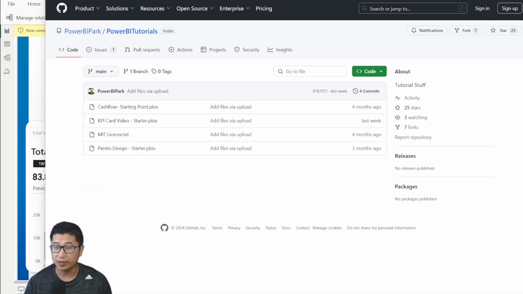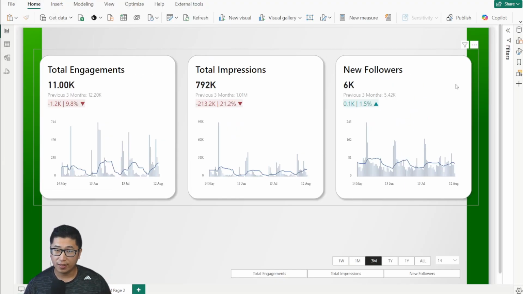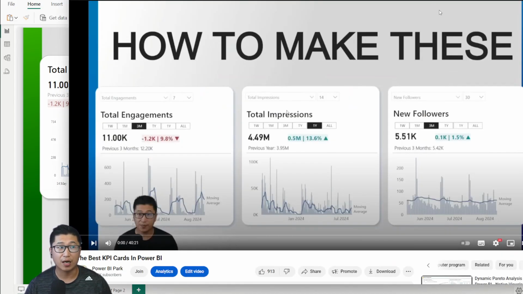If you'd like to build this along with me, I will have a starting Power BI report file with all of the measures inside of my GitHub, which you can use to just follow along. This will allow you to make all of the visuals without requiring you to write all of the measures. One thing that I will mention is that this video is actually using a file that is based around my previous video, how to make these amazing Power BI cards.